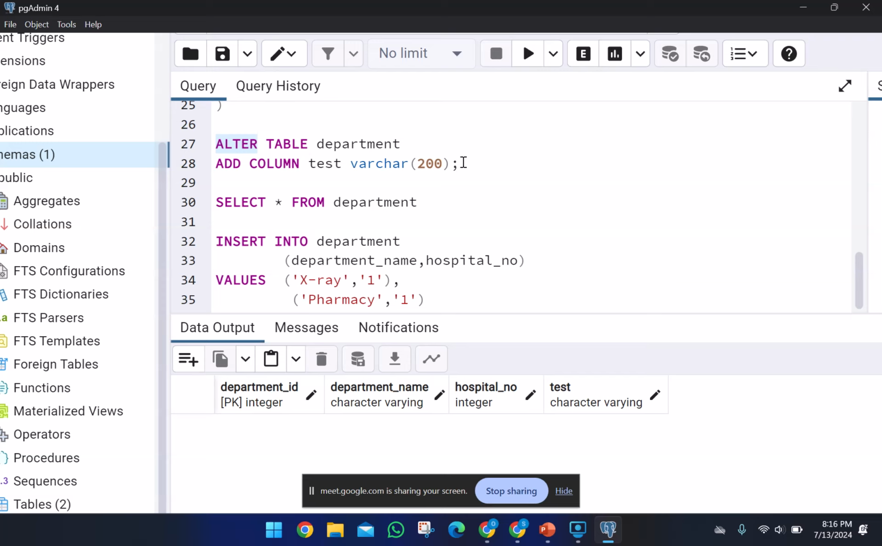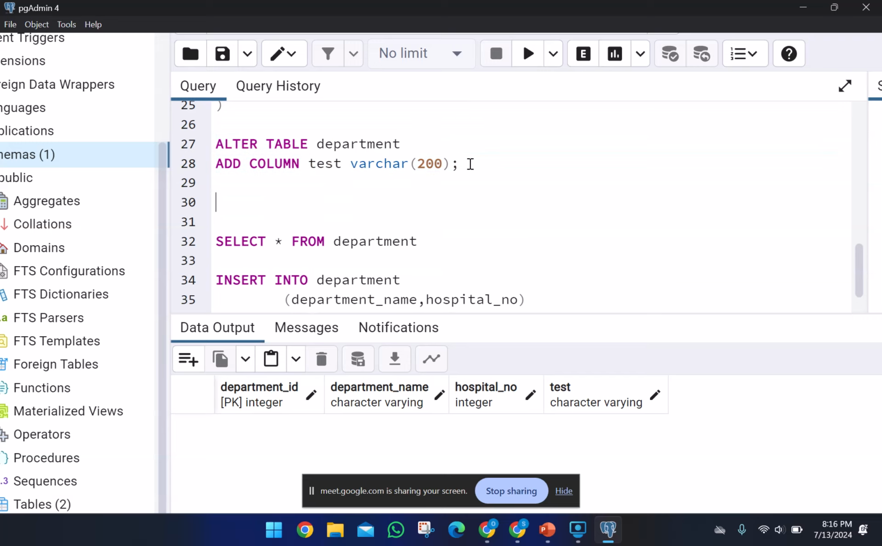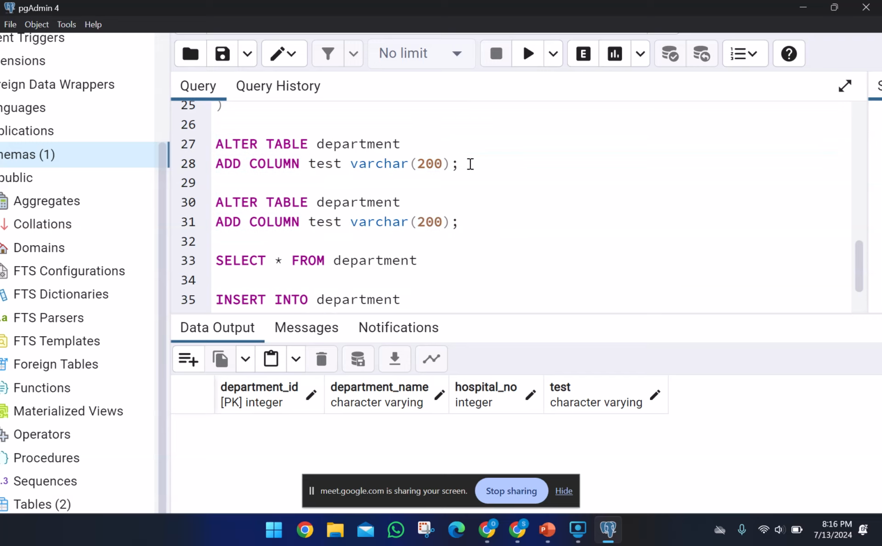Let us check another thing we can do with this alter table. Alter table again. Let us do something like rename column. Peradventure you have a column name before, you can rename it. Instead of this tests, let's say it should be new underscore tests. It should be new tests, right? So let us run this.